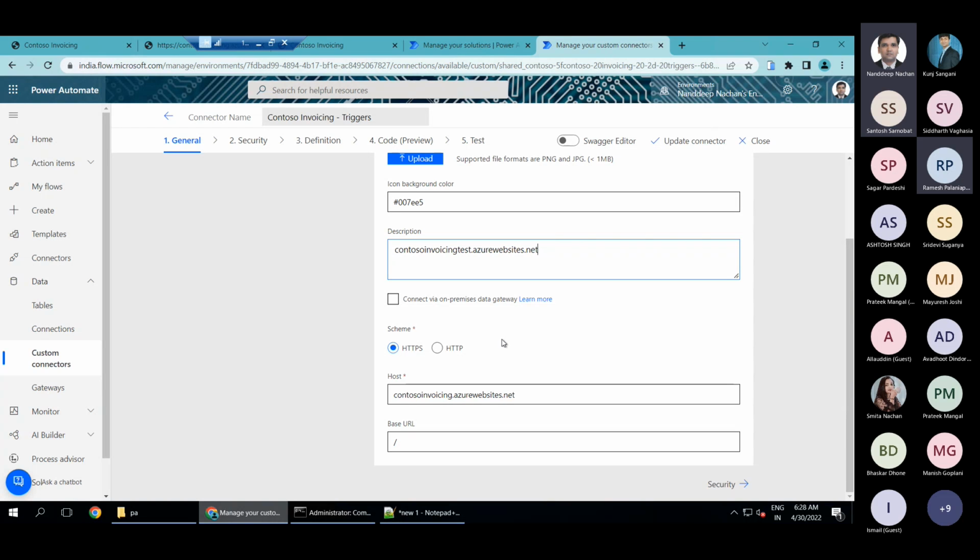Since this particular service is consuming the HTTPS endpoint, we have selected HTTPS, and this is not an on-premises data gateway, so we have not selected this option. And then the host here is contosoinvoicing.azurewebsite.net, which is the website I just showed you. And then we have this base URL being implemented here, which is just /.